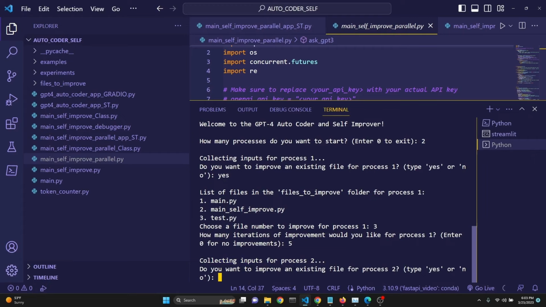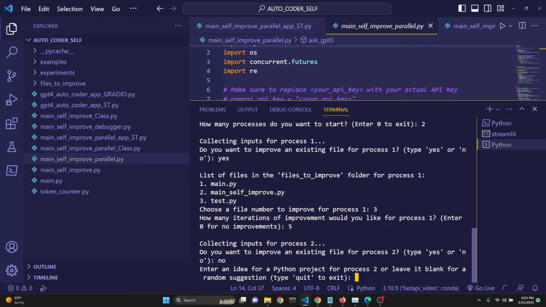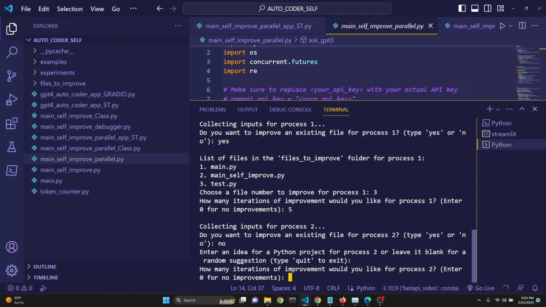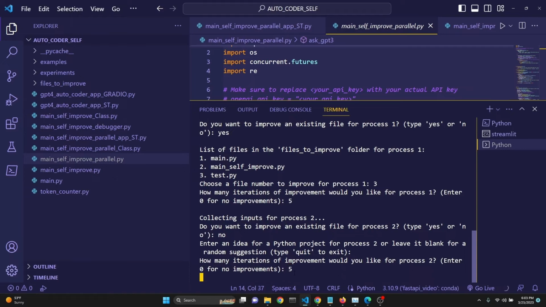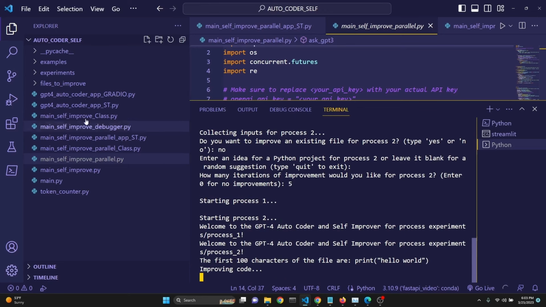And then collecting inputs for process 2. Do you want to improve an existing file for process 2? Let's say no. Enter an idea for a Python project. You can enter whatever you like or just click enter. It'll just pick a random one for you. How many iterations of improvement? Let's say 5. And once we click, then it actually starts generating.